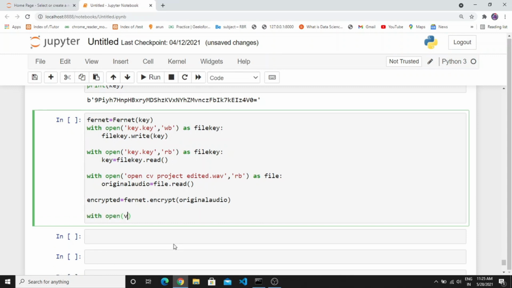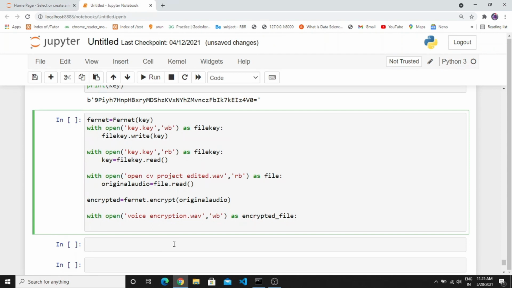Okay. Next we are going to create a separate file called voice encryption, and in this file we are writing our encrypted voice data. Here I am saving this file in WAV format, so it will stay as an audio file after we finish the encryption process.